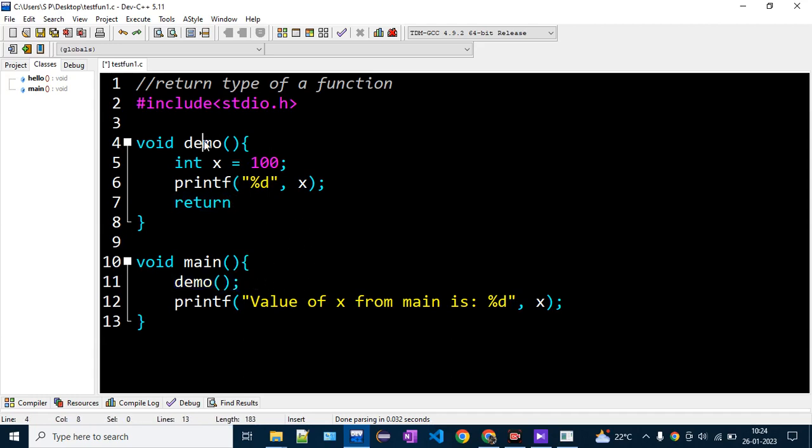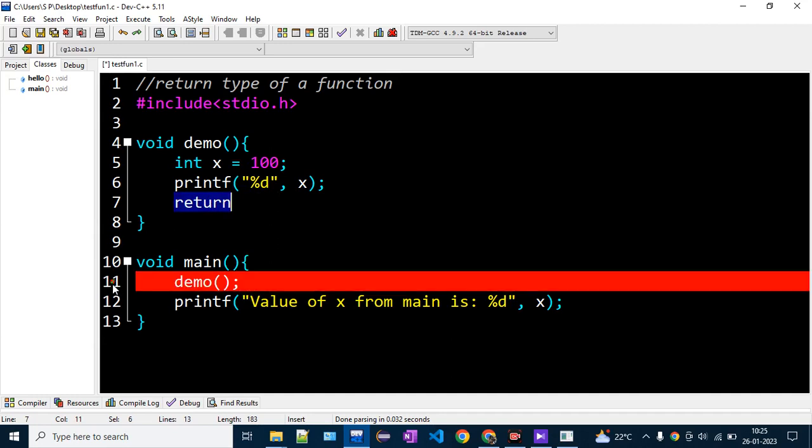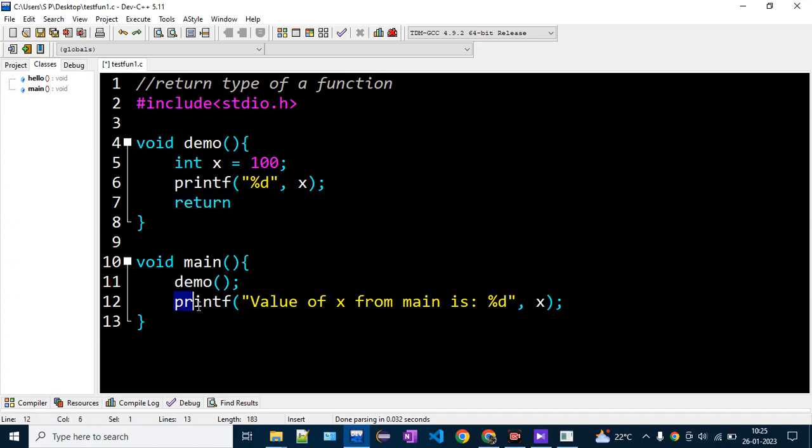Suppose the name of the function is demo, and at what line are you calling the demo function? At line number 11 you are calling the demo function. After executing the demo function, that means the x value has been initialized, the x value gets printed, and then finally return. Return means get the control to line number 11 again. So the control returns back to the calling line, the function calling line. In this case, it's 11. Okay, and then it completes the rest of the execution.